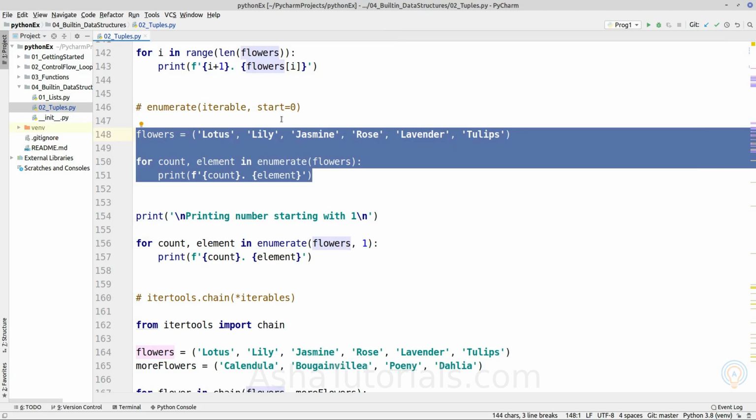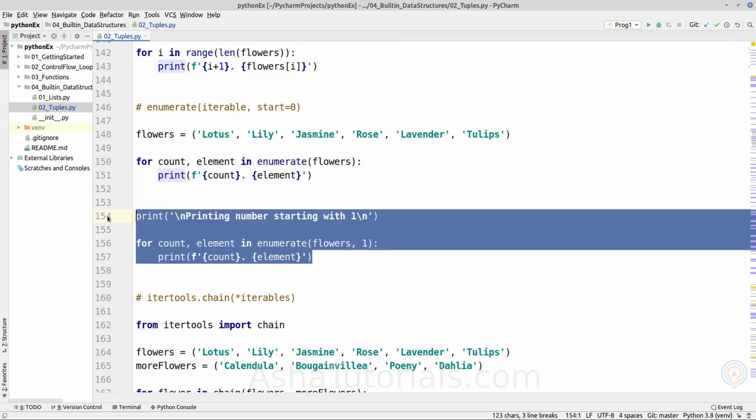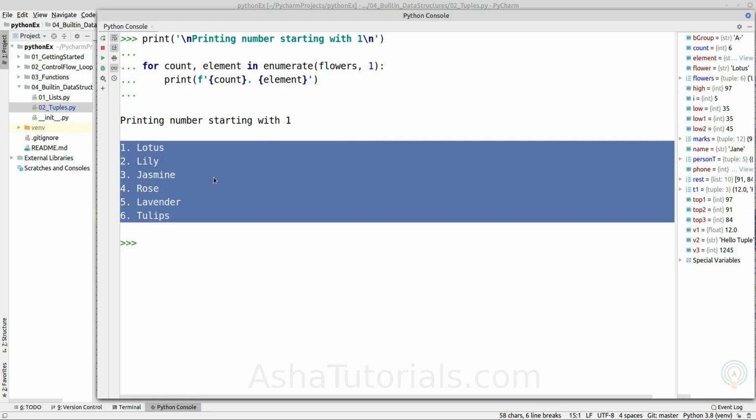Same way, if we provide the value of the start parameter, it will start counting from that value. So if we provide 1 here in enumerate, it will start returning the count value from 1.